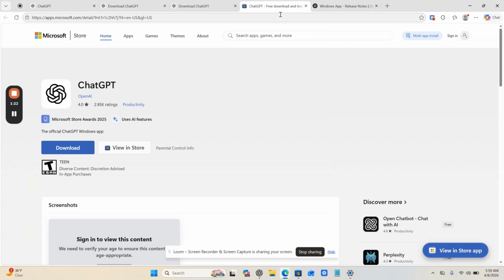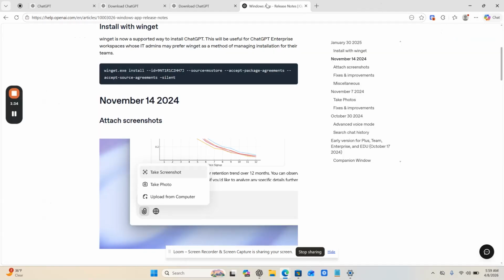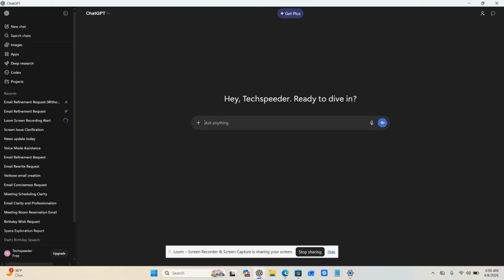And if Winget or command line is your cup of tea, you can also install it via Winget using this command here. Okay, so let's say you have the ChatGPT Windows Desktop app installed now. Once it's installed, you'll get this interface here.